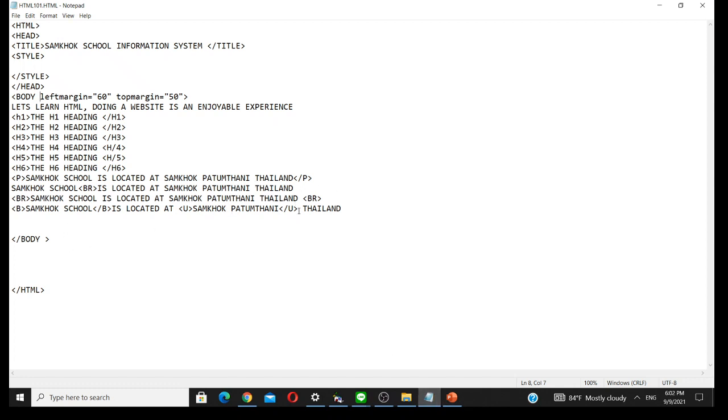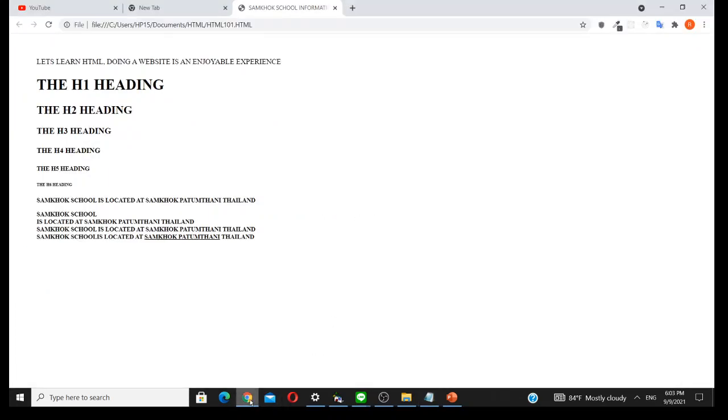Italic. I want to make this word italic, so I can use the i tag, then close the i tag. Let's check. Let's set it for Thailand and make it italic. As you can see, Thailand becomes italic.